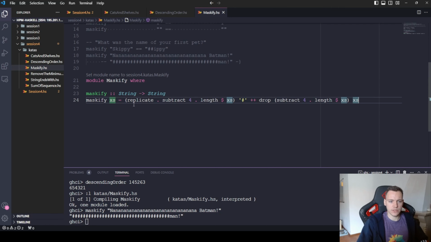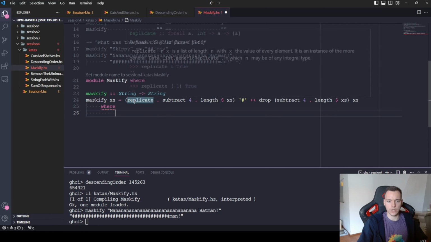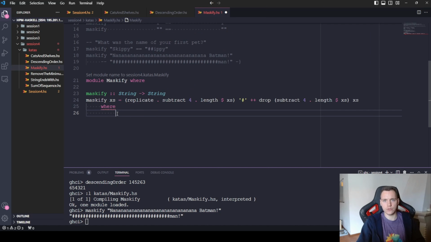What we notice is that we have some code duplication here, right? Subtract 4 length of XS, subtract 4 length of XS here. So I'm not going to fix it, but in general, what I would do is write a local definition for this so that it's not calculated twice, but instead just calculated once here, and then change the function body a little bit to use this local definition instead. I encourage you to try and do it. And we'll move to the next one, which is remove the minimum.